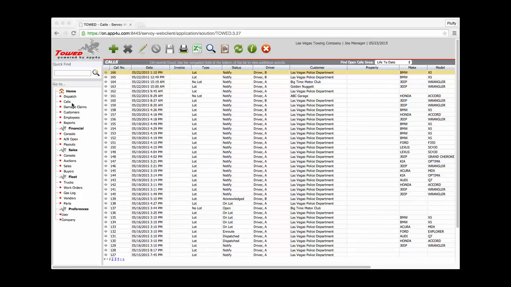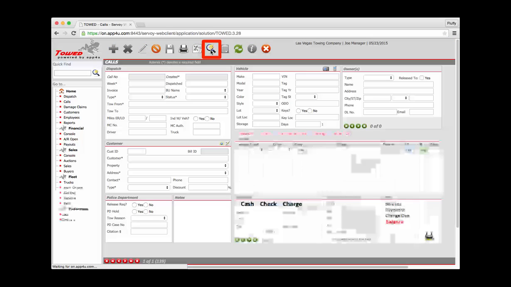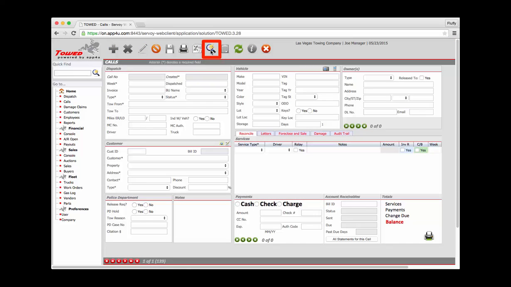Hi, let's review how searching works in the TOWED application. To begin a search, click your desired data from the left side navigation. Once you've selected your data, click the Find icon in the Action toolbar. Doing so will put you in Find mode, clearing the screen and allowing you to enter search criteria.